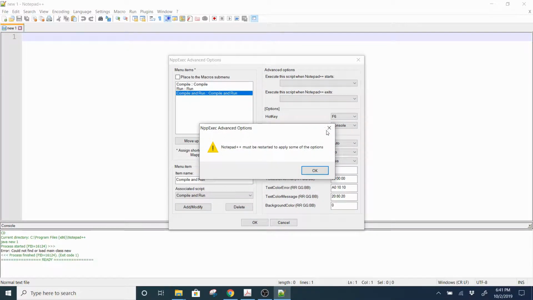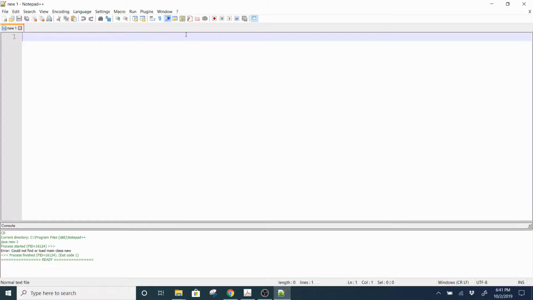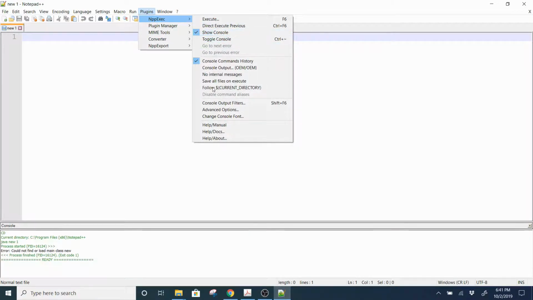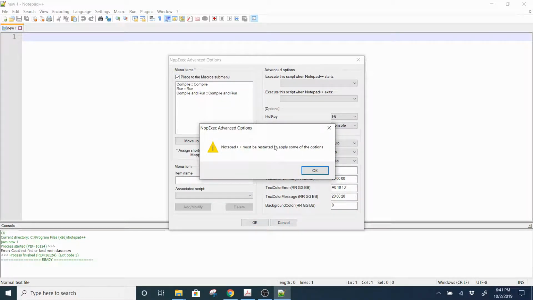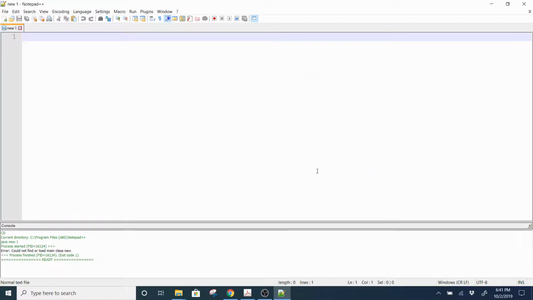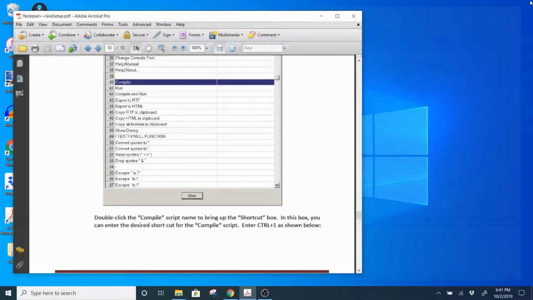Actually, don't press OK. Hold on. Dang it, I didn't mean to do that. Plugins, NPP Execute, advanced options. Okay, they're all here, but I meant to click this item, place to the macros submenu, and then hit OK. Okay, now it's saying Notepad++ must be restarted. Hit OK, and it didn't restart. So let me just close it and reopen.